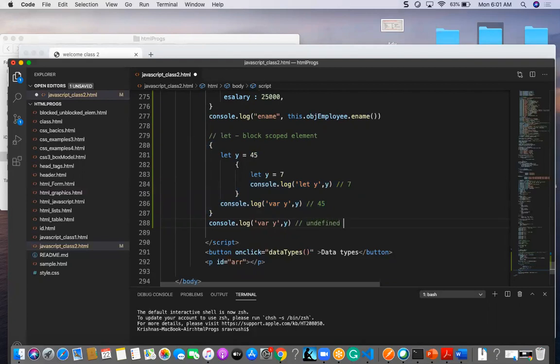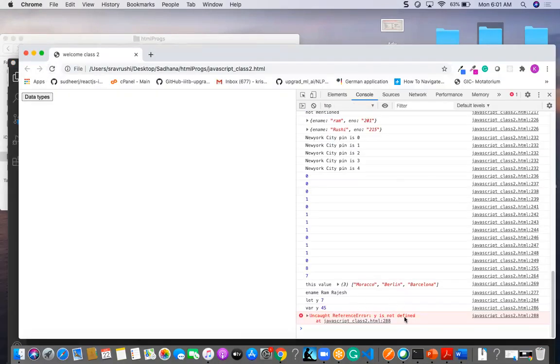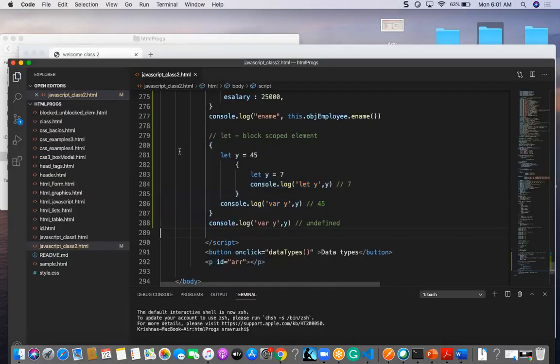Right? See, 7, 45, and y is not defined. That's how it will check. This end statement is only for this let, not for the other let. That's how the scope of the let will be ended here. And one more time, if I am declaring y, then it will become undefined. You understood my point, right?